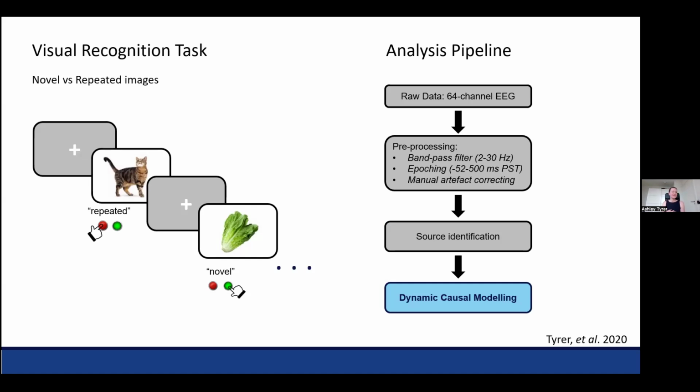This is just the analysis pipeline of what pre-processing has already been done to the data that we'll be using today. We started off with 64-channel EEG data, which was then bandpass filtered between 2 and 30 Hertz. It was epoched between -52 and 500 milliseconds peristimulus time, and it also underwent manual artifact correction. We then ran this 3D spatiotemporal source reconstruction that I mentioned earlier to identify a set of sources that we would use in our model. And we then conducted our dynamic causal modelling, and that's the section that we'll be focusing on today.